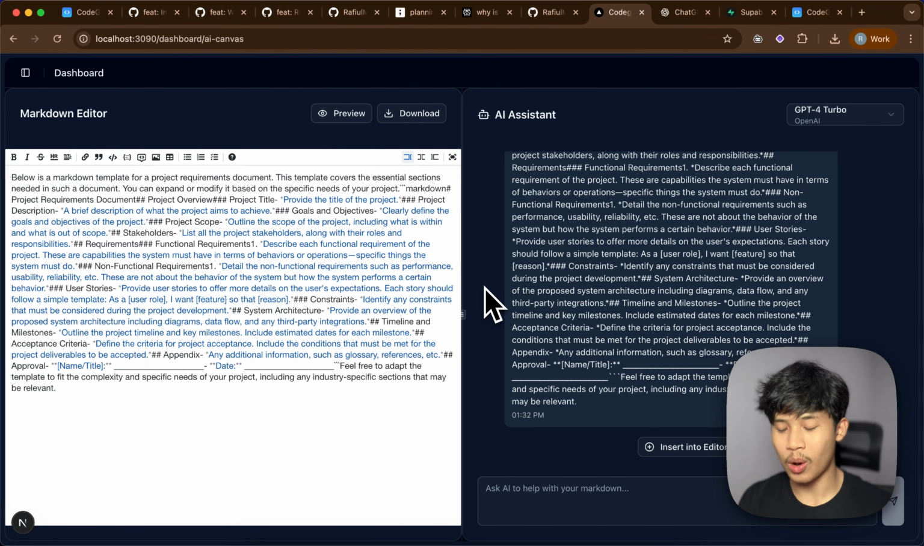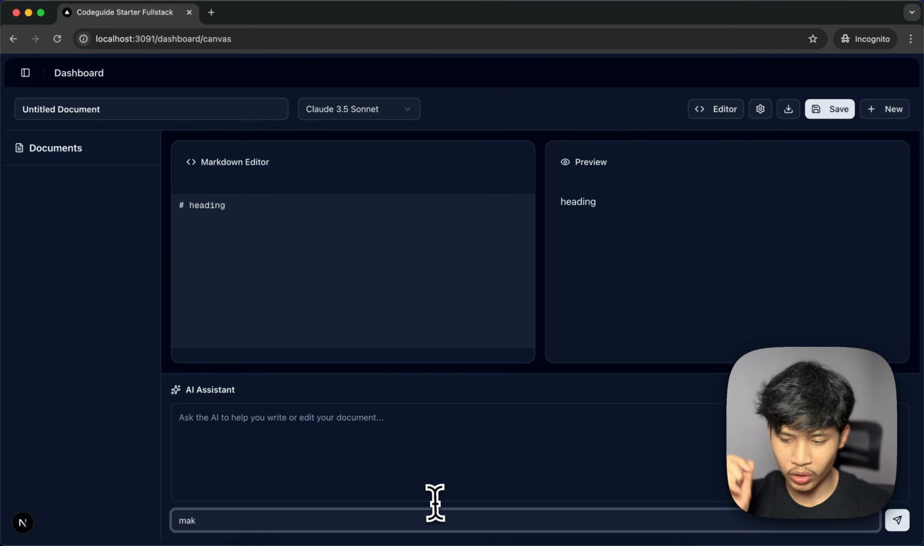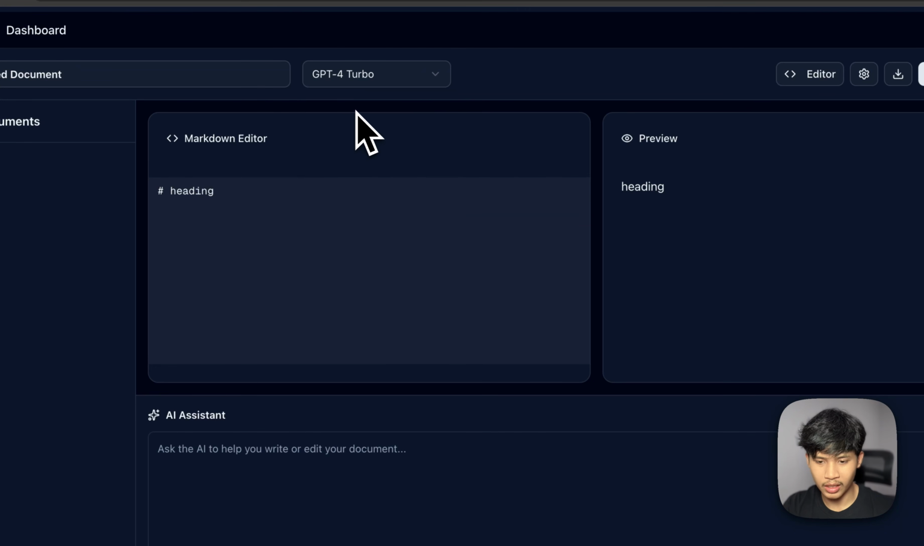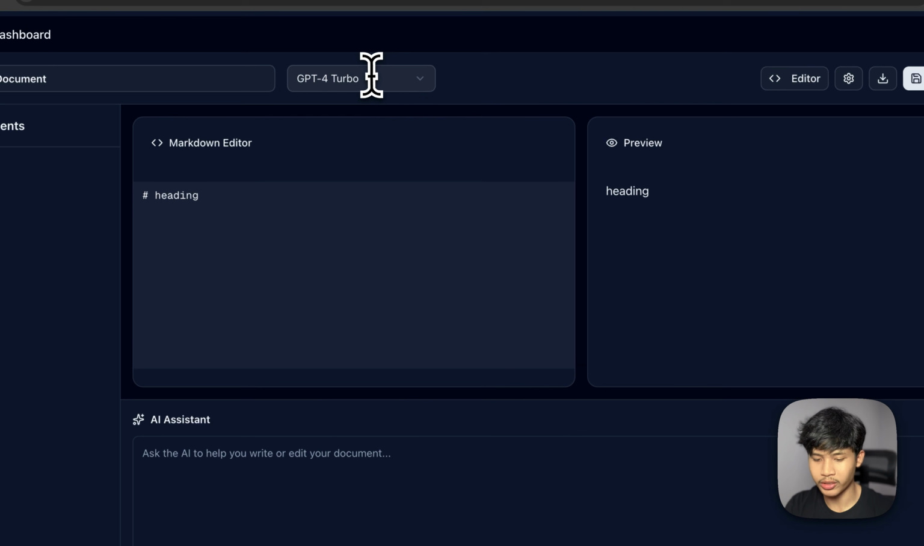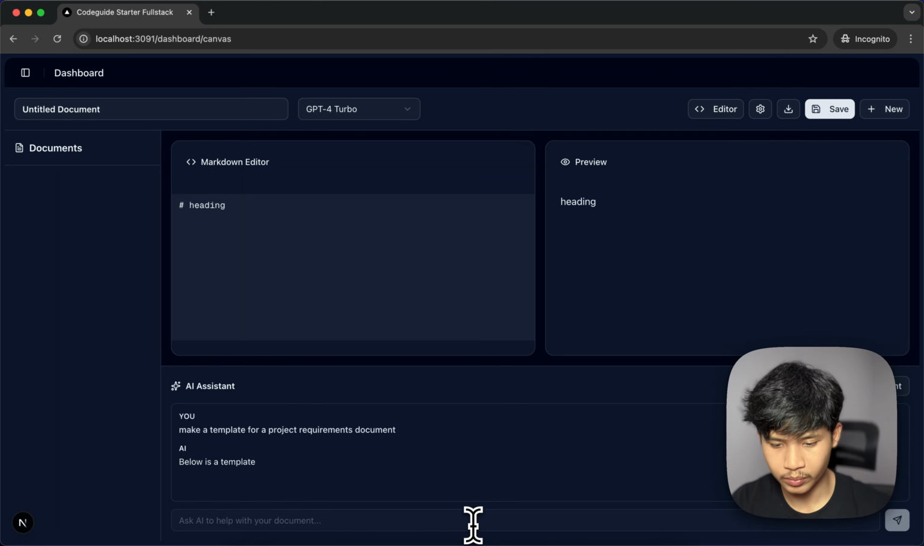So let's compare it now with the one without planning, just from Claude Code Sonnet 4.5. Let's use the exact same prompt, just make a template for a project requirements document. And for the model, I'm going to use the same model because it also has the model selector, which is nice, and that's what I asked for. So let's see if this works.